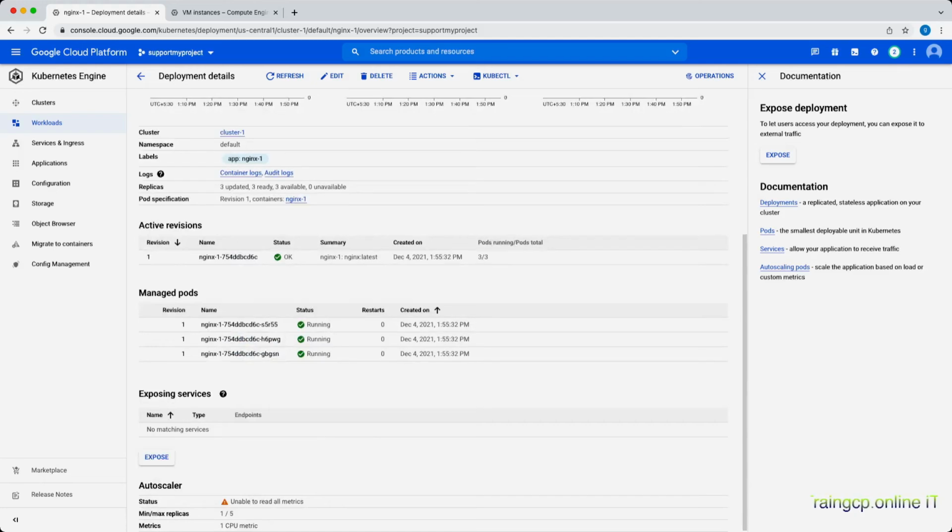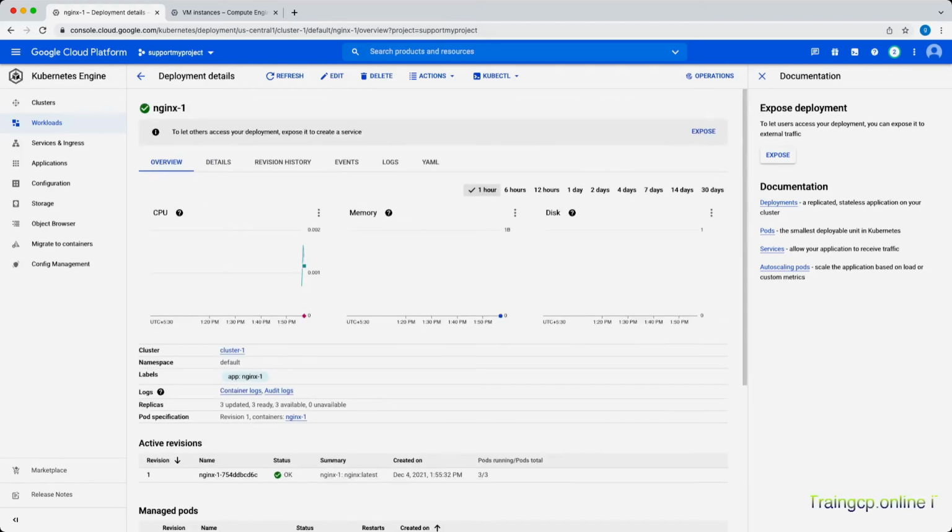So how many pods do we have running right now? We have 3 pods running. Our setting was that we'll have a minimum of 1 replica, maximum of 5. Here we are running 3. By default, Kubernetes determined that I'll be running 3 pods at a time.